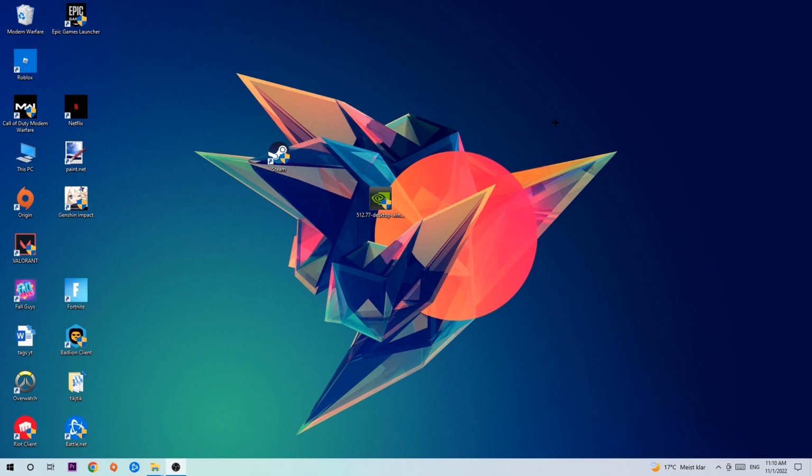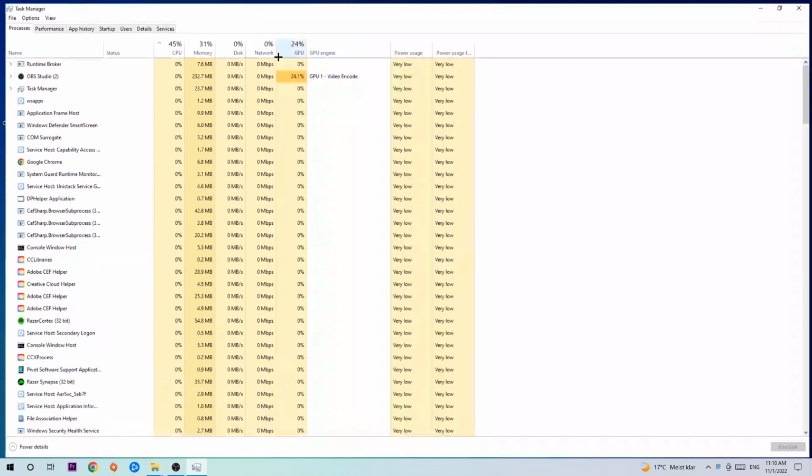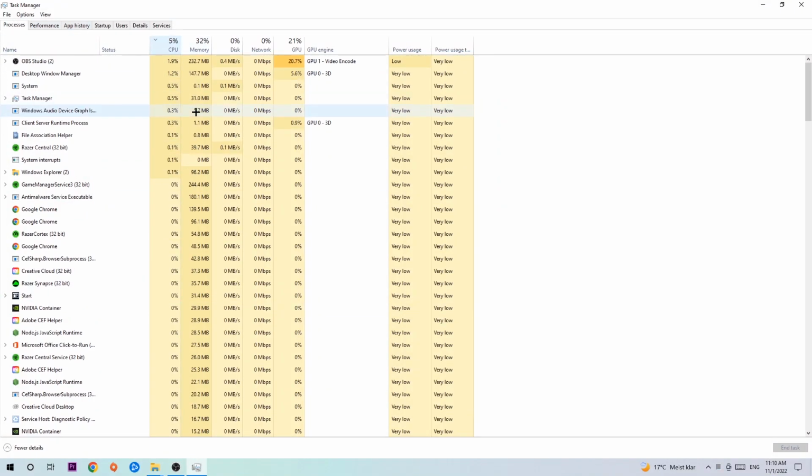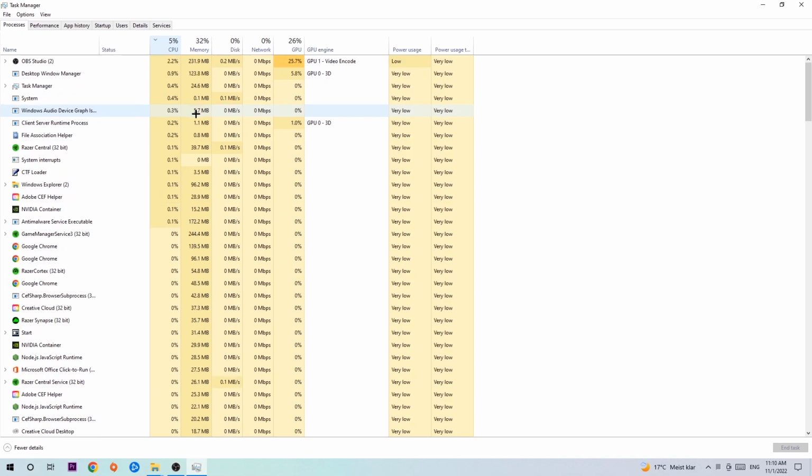So the first step I would recommend doing for everybody is gonna be to simply navigate to the very bottom of your screen, where you're gonna right click your taskbar and open up your task manager. Once you did that, I want you to navigate to the top left corner of your screen, click on processes, and once you click processes, click CPU. What I want you to do with CPU is end every single task which is currently having too much CPU or GPU usage at the moment.